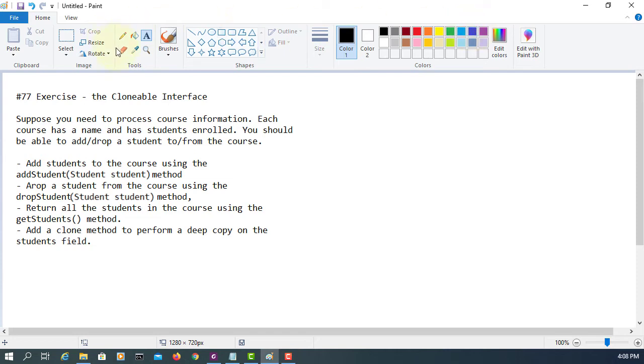In this tutorial, we're going to look at an exercise of the Cloneable interface. Here we are looking at a course with a name and students. Then we can add and drop students from the course. So we can say course is a class, and then students can be a class.